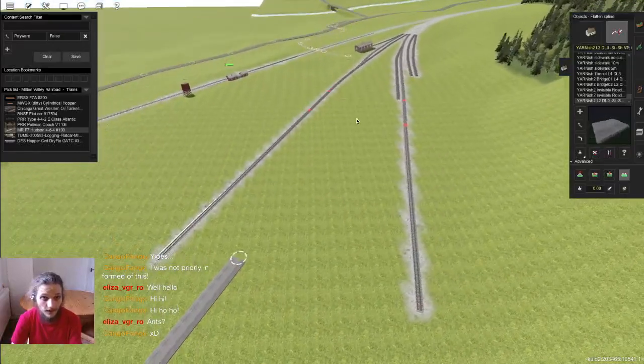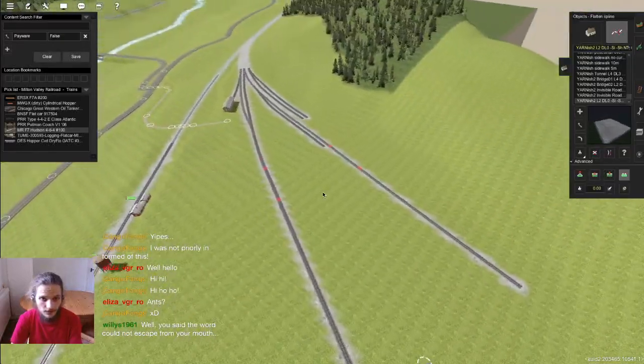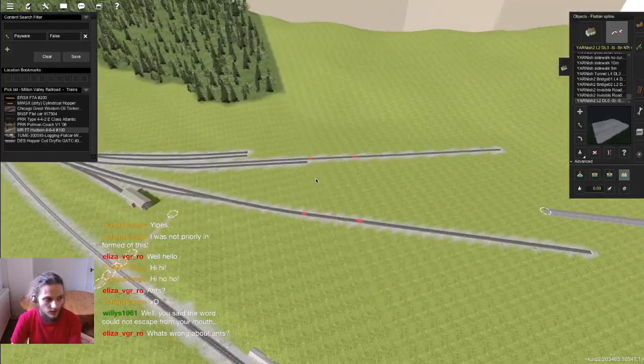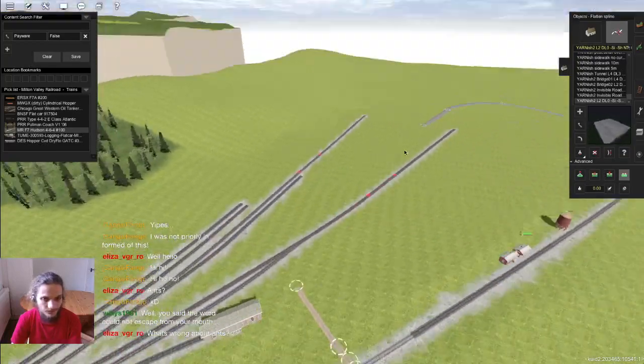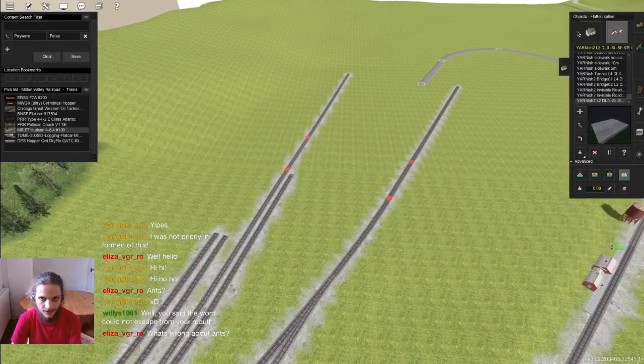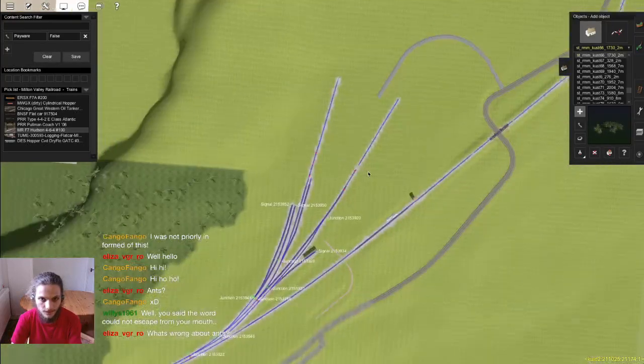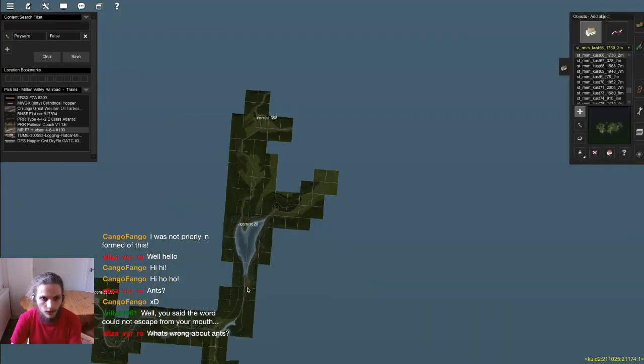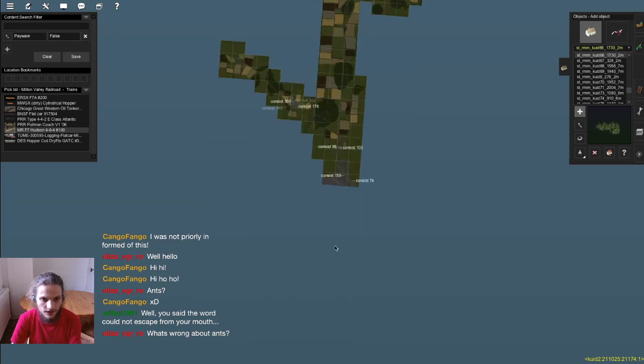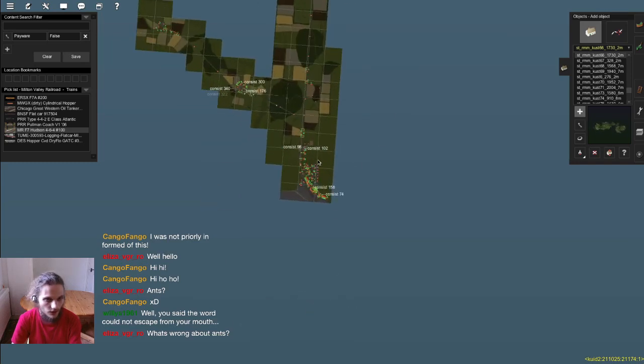So, let's get started putting down some buildings. Let's go down to the city to get some warehouses and loading things.